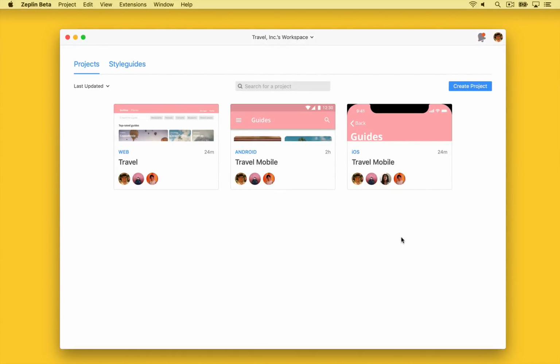I'm really excited to share with you a brand new feature called Global Styleguides. Styleguides in Zeplin help your team create consistent experiences by sharing common components, textiles, and colors throughout your design system.